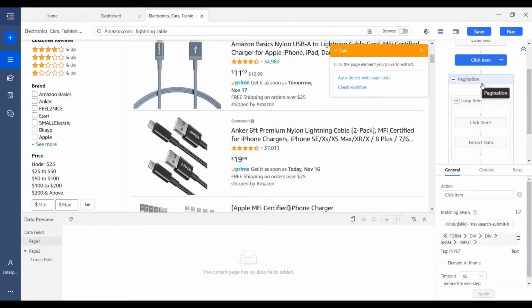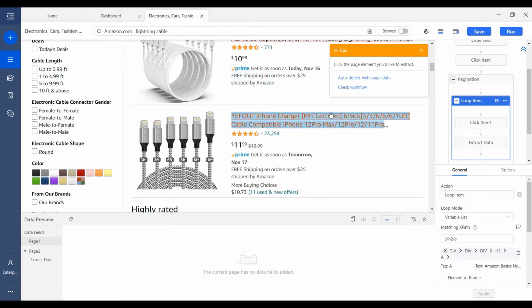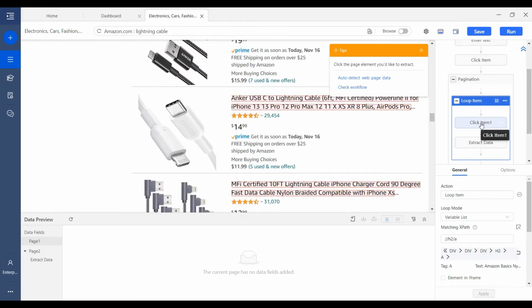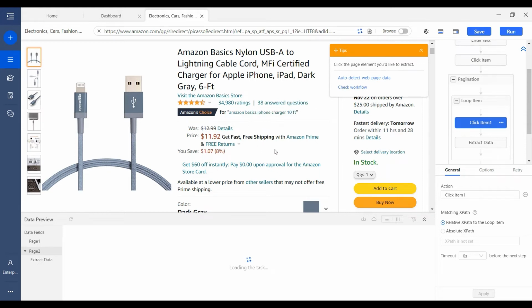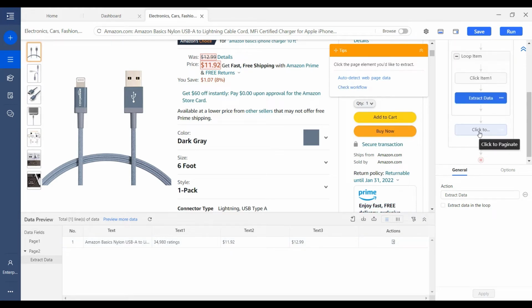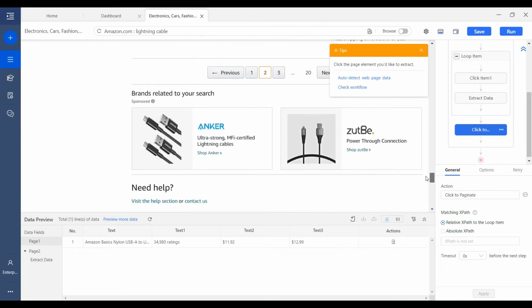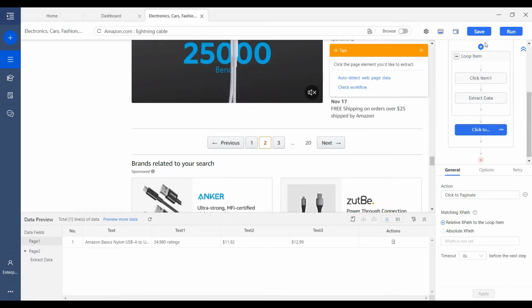And then we go to the loop item, and you can see if the products are loaded, and then go to the click item, see if the product page is loaded correctly. Last is extract data. Check if the fields here are scraped correctly. And then we need to go to click pagination. We can see if the page goes to the second page correctly. So this is how we manually run the workflow.